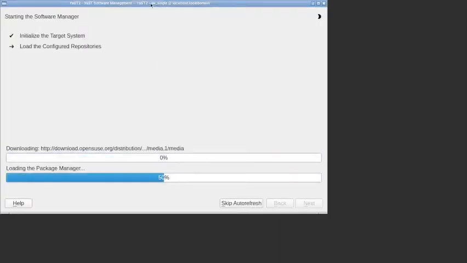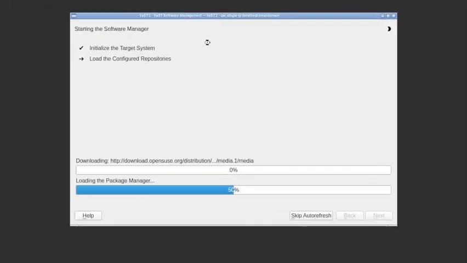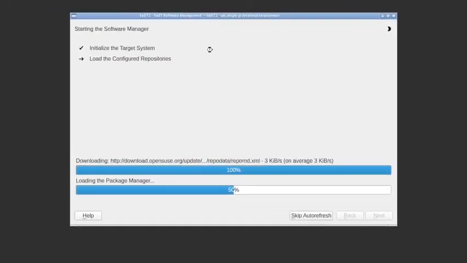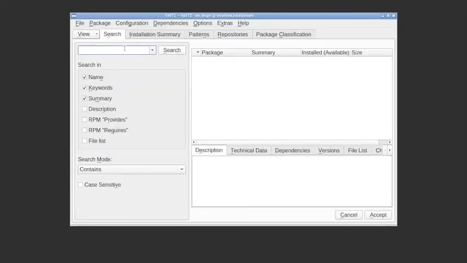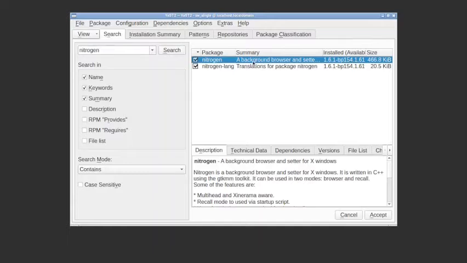You will have to install a wallpaper manager. I will show you which wallpaper manager is to be installed. I have already installed it, but I will show you. So type nitrogen here. So I have already installed the nitrogen wallpaper manager.